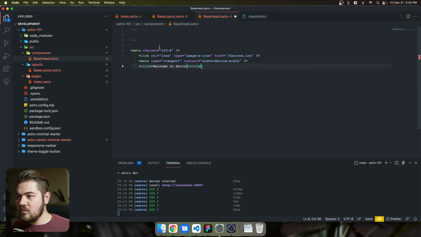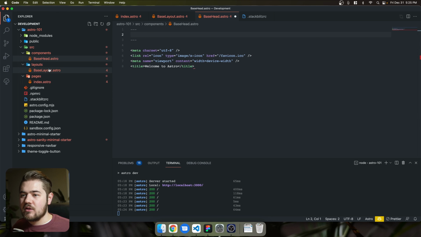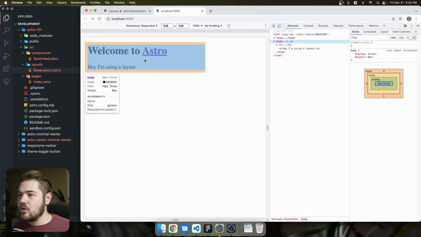So let's go ahead and paste everything there, and we'll remove these tabs. This is our BaseHead.astro, right? So base layout, we're going to lose.